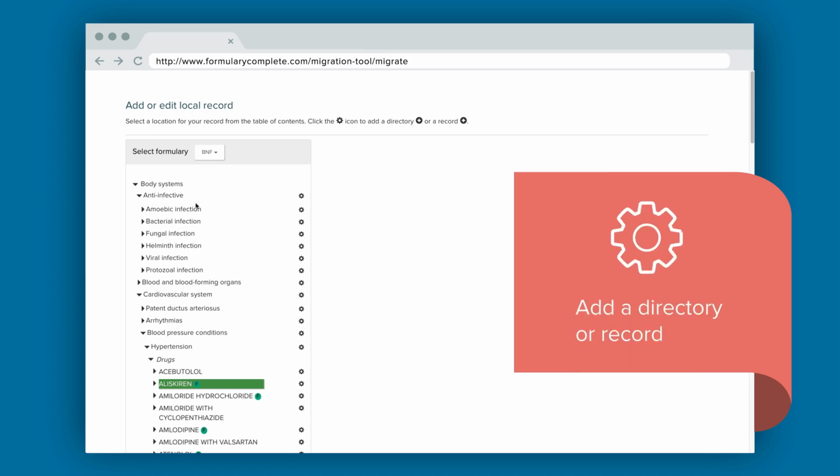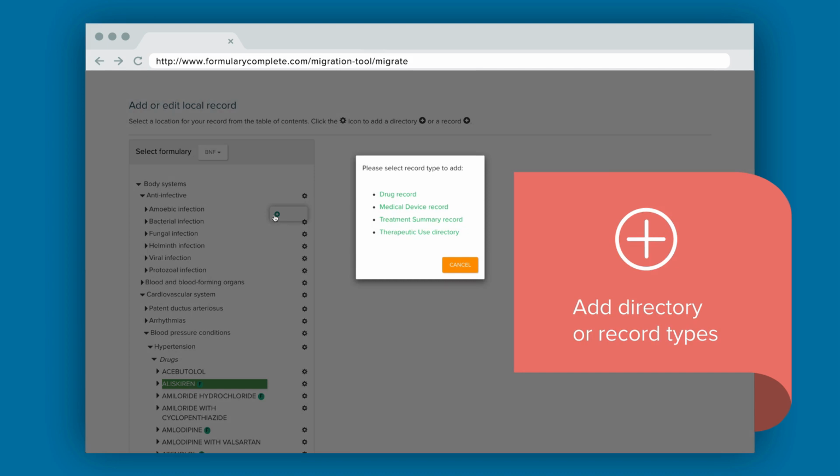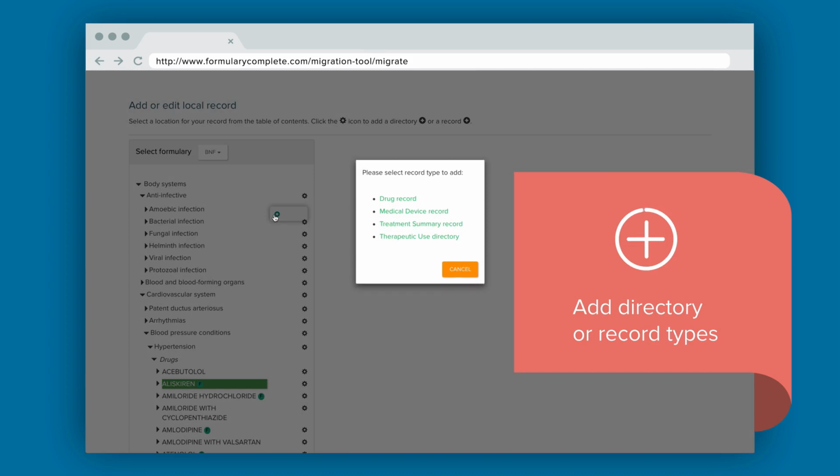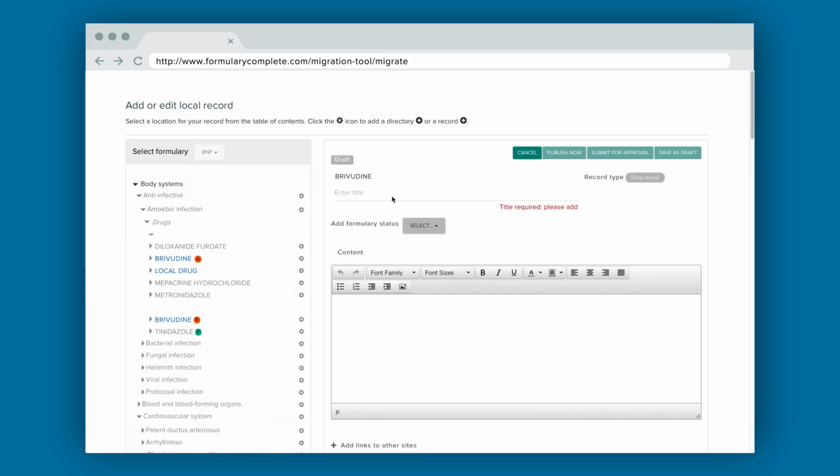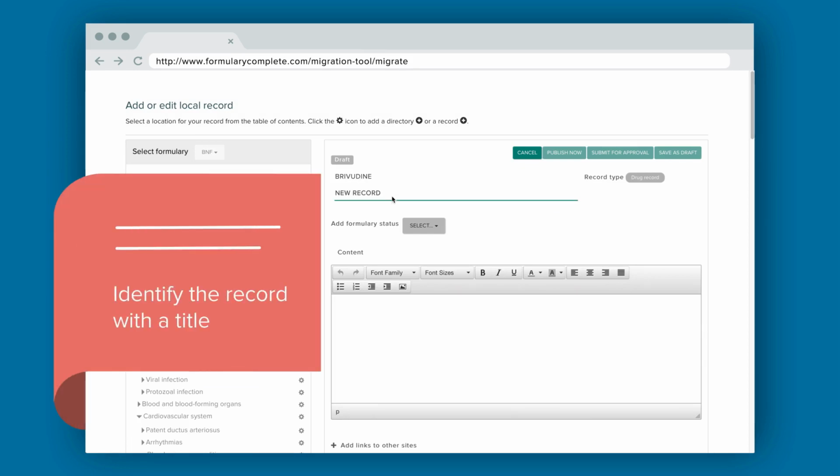Clicking the cog icon will allow you to add a new directory or record, but you can also rename and delete records from here. Clicking on the plus sign brings up a list of the directory and record types that can be added to that location within the content. Selecting a record type opens the content editing panel. The type of record selected is shown at the top right of the editing panel. Each record must have a title. This is used to identify and as a search term for the record.